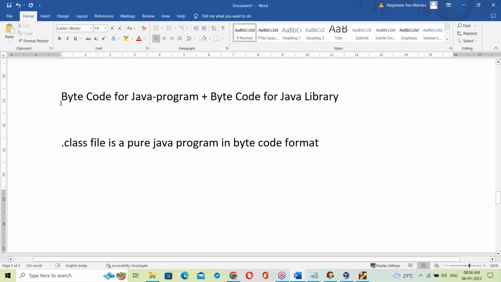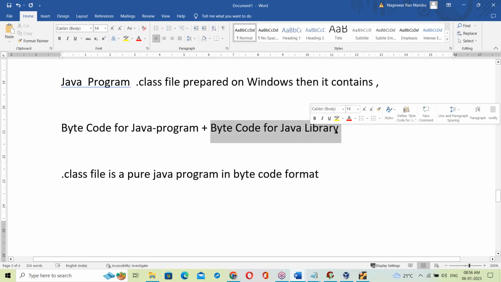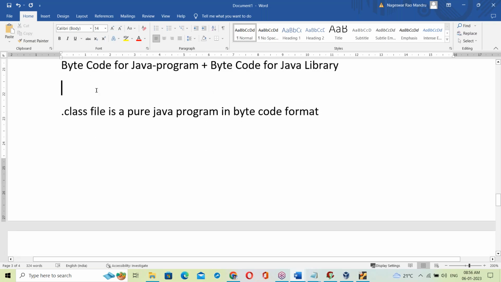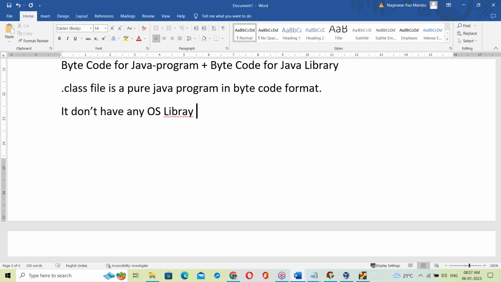Okay. See here, bytecode for Java program, bytecode for Java library, and the bytecode for the Java library is also developed in Java. So that means a dot class file is a pure Java program in bytecode format. You don't have any OS library in a dot class file.